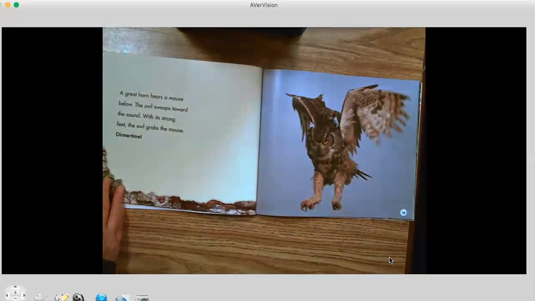A great horn hears a mouse below. The owl swoops toward the sound. With its strong feet, the owl grabs the mouse. Dinner time.